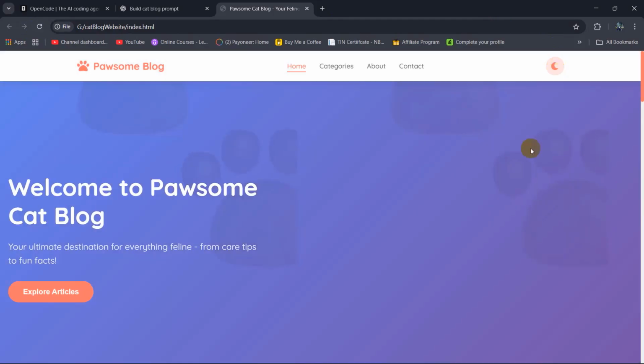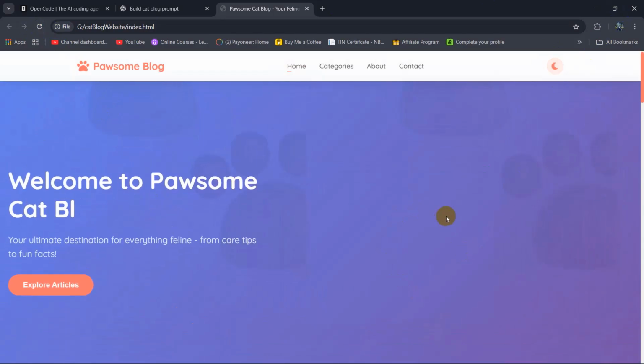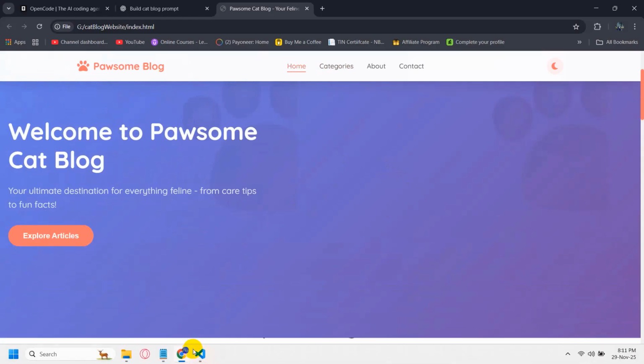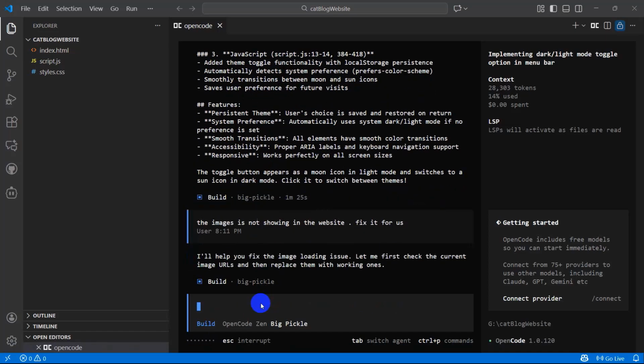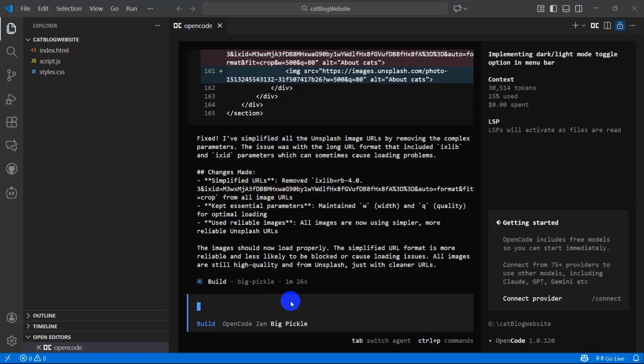In the dark mode, I think the image is missing, and if I go down, okay, let's tell our OpenCode that the images are not showing on the website. Fix it for us. Again, it will take some time. I'll just fast forward the video, and there you can see it's done as well, and this time it took around 1 minute 26 seconds.